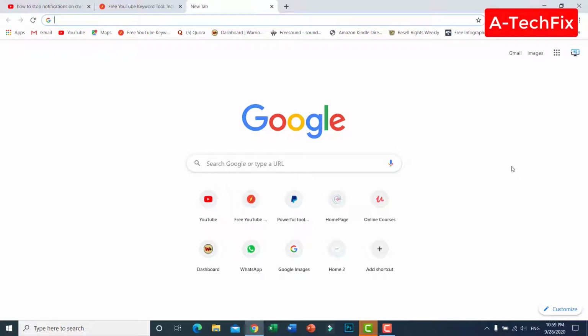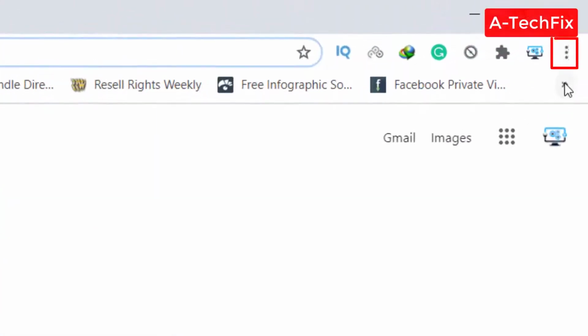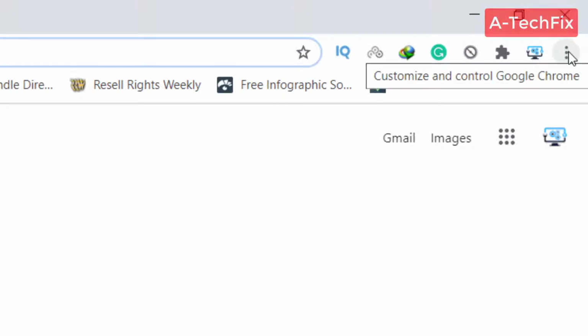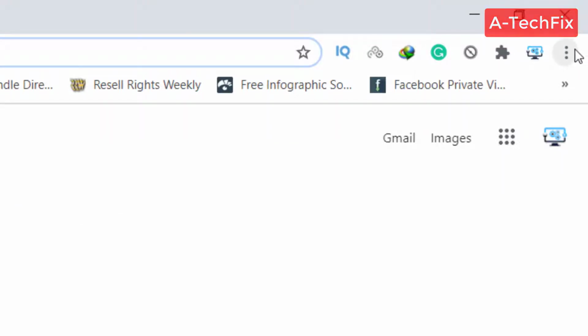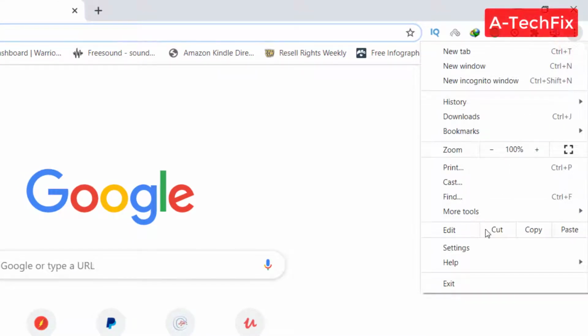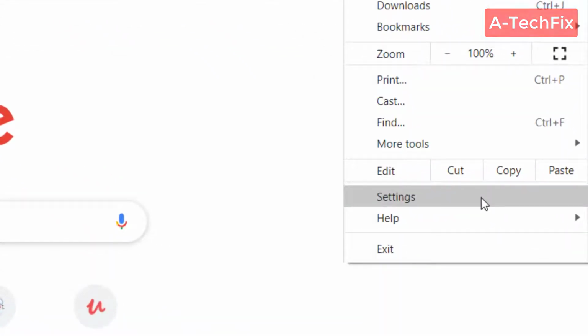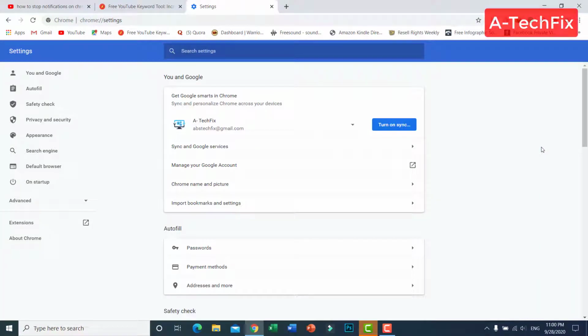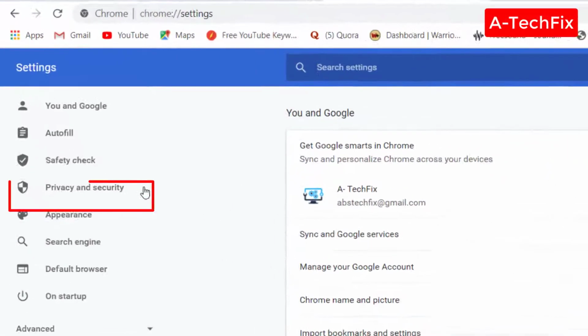Okay, simply guys, in the top right corner, look at the three dots here, click there. Okay, go to settings. As you can see, it's so easy. Then guys, here on the left hand side, click privacy and security.